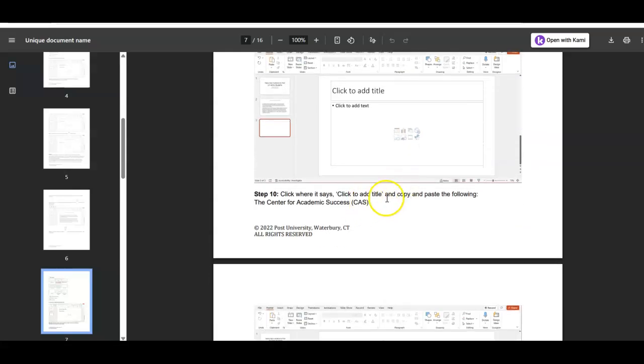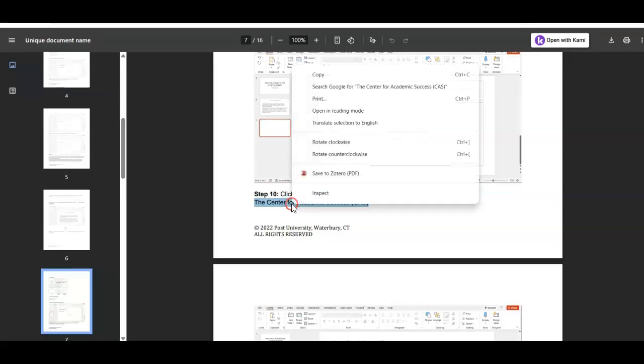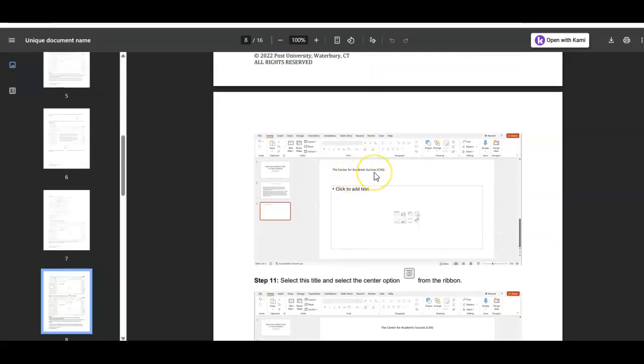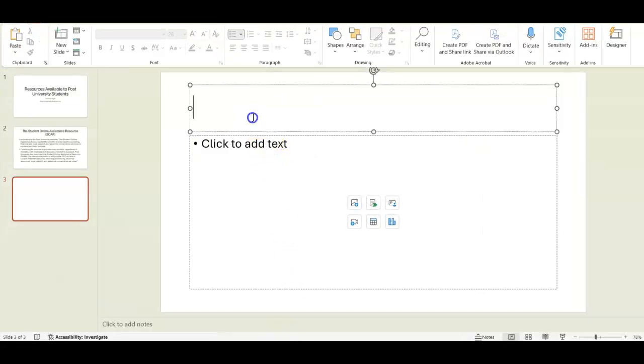And it says click to add title and copy and paste the following. So we want to paste this, just the Center for Academic Success. So we want to copy that. And you can see how they put it up here. So we're going to go back to our document, go here, and go to paste.